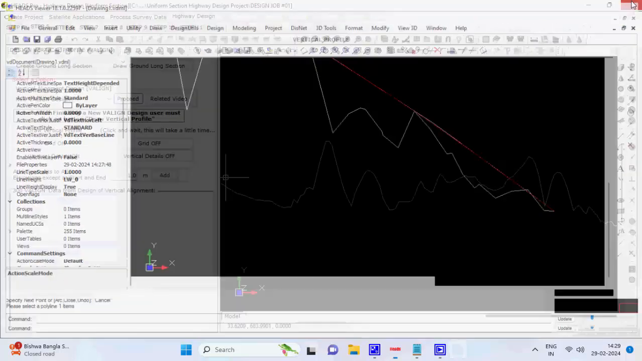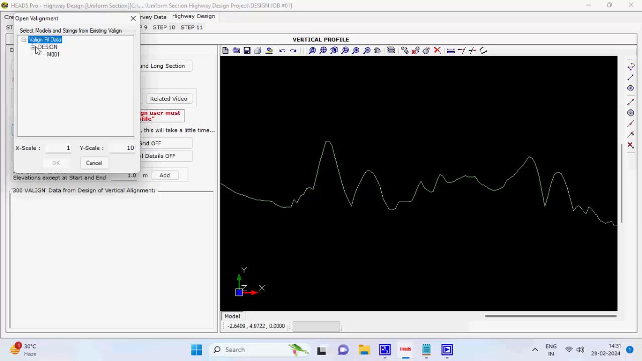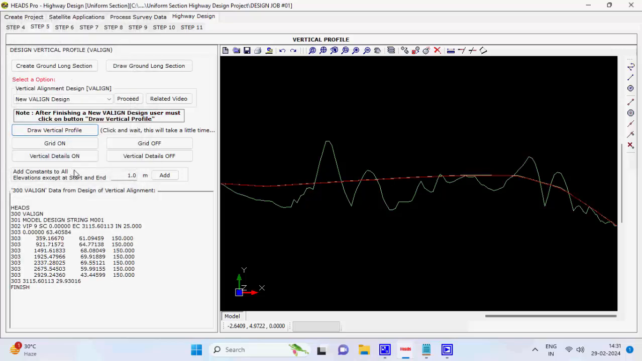Step 55, now we are back to the window for step 5 in the design workspace. Click on button Draw Vertical Profile. Step 56, the dialog box comes, select the string M001 and click on OK. Step 57, the designed vertical profile for the center line of the road is drawn, the V-line design data is displayed on the left side box, click on button Grid On.